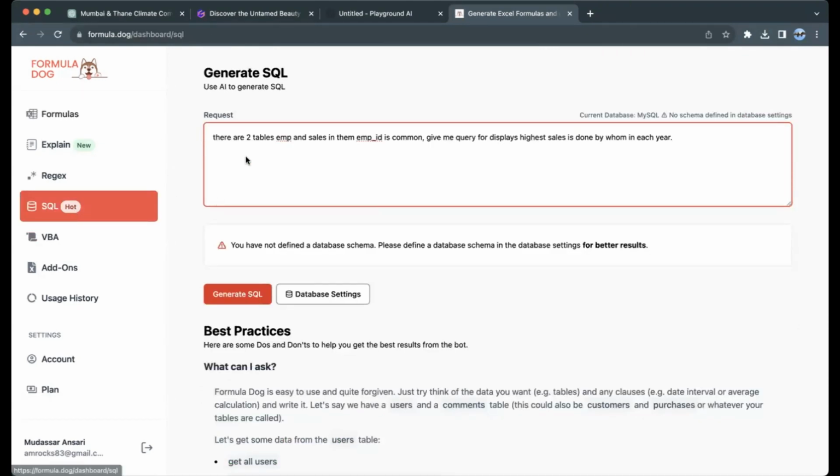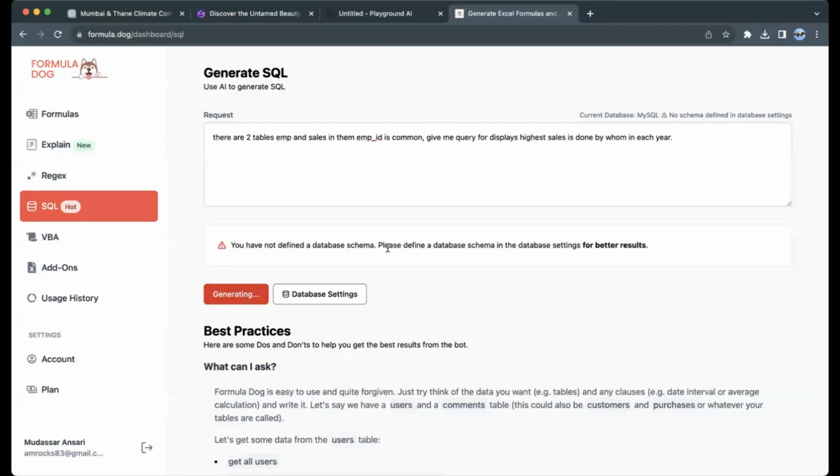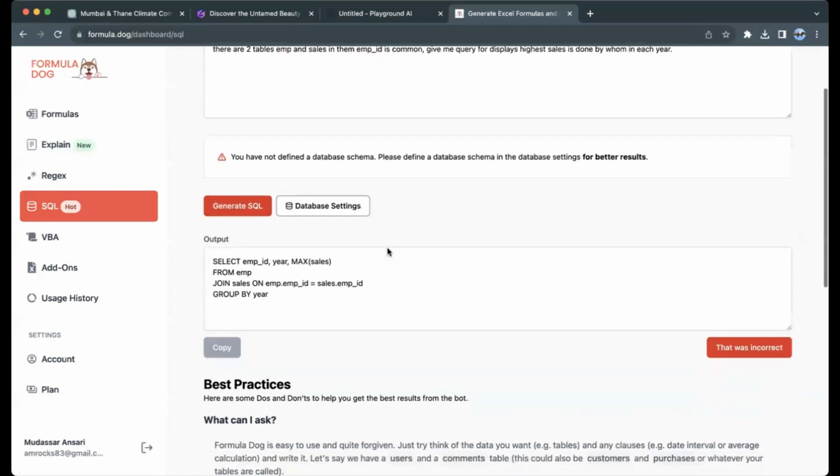So we'll go to SQL. Like I wrote, there are two tables, employee and sales. In them, EMP ID is common. Give me query for displaying highest sales done by who in each year. So this is how we get the select query. Now we can copy and paste it in the database system.